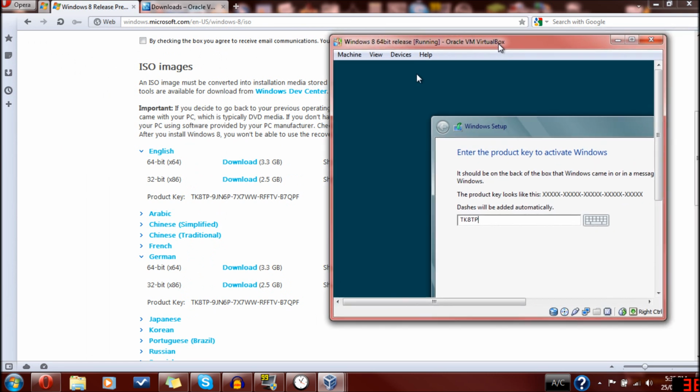9J N6P. Yeah, I'm not used to this. 7X7W RFF TV B7QPF. And we'll remaximize that. Hit next. And hope to God that this worked properly.